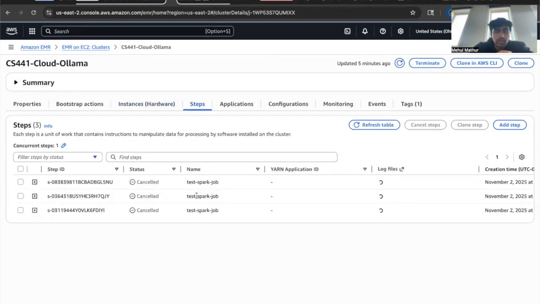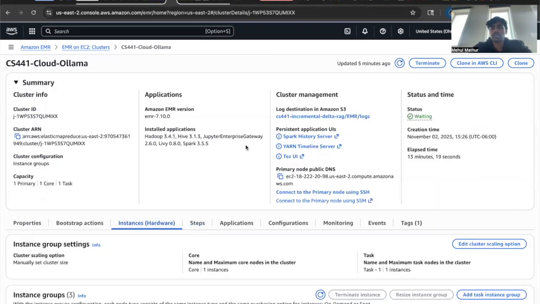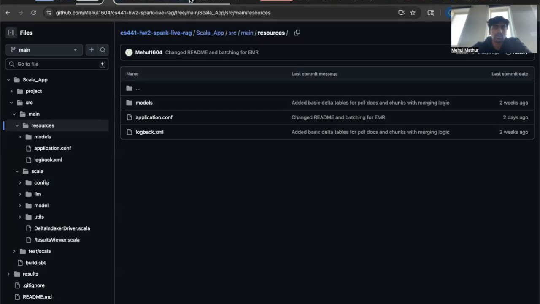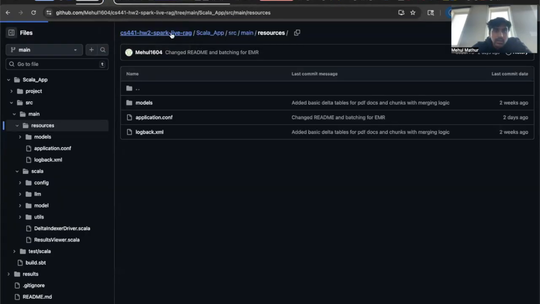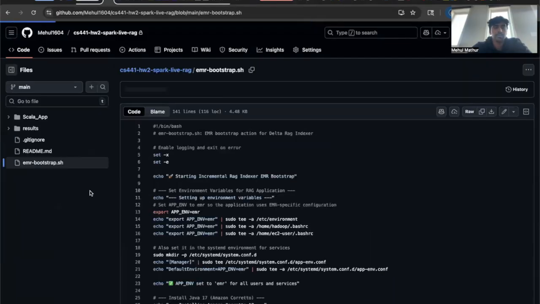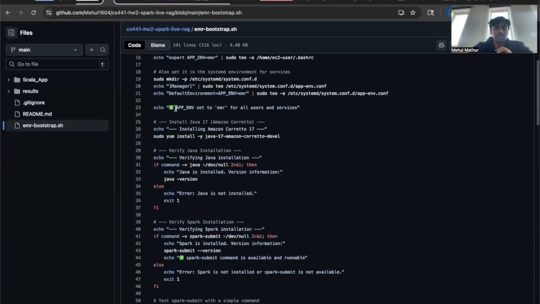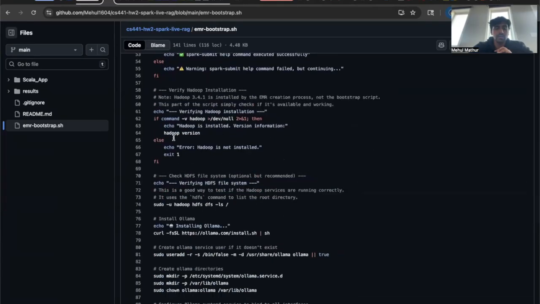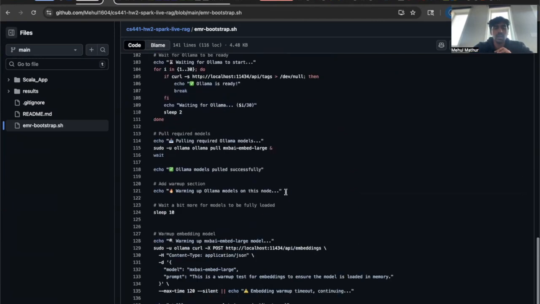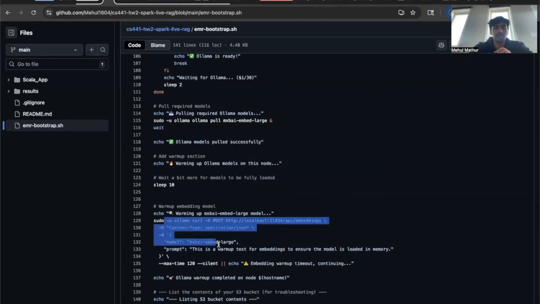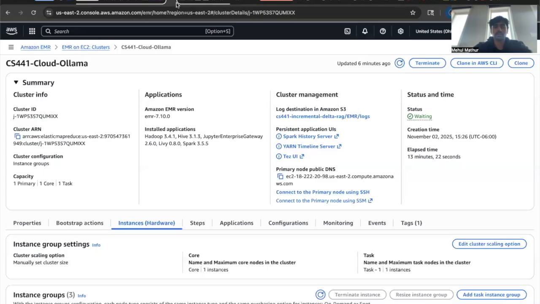And also this cluster has been bootstrapped using a bootstrap script, which I can show to you. Yeah, which is over here in my repo actually. So this bootstrap script just sets up the necessary Java versions and also ensures installations of Spark and Hadoop, and also ensures that Ollama is installed and tests and warms it up by testing the embedding endpoint and also testing if S3 is properly connected. So this bootstrap script starts up this cluster.